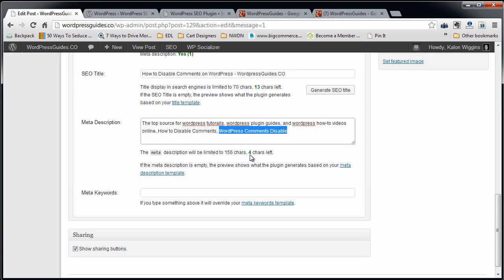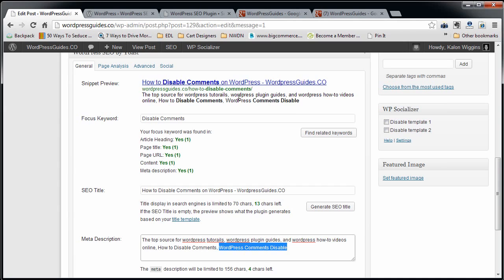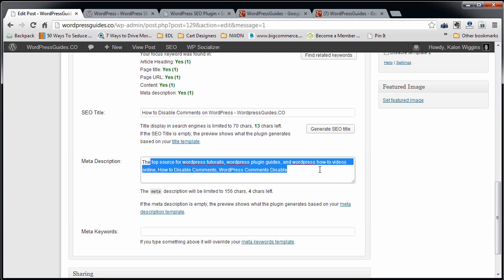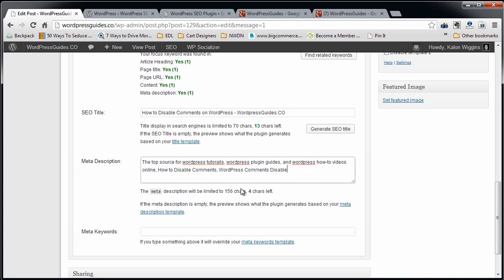So you can see that while that is showing here on the preview, it's not going to show actually on Google. So you can see that I'm using almost the full 156 characters now, and going through here on each individual page and post is highly recommended, because you're going to squeeze every little last drop out of your space for your titles and your meta descriptions. I can put some keywords in here, but I'm just going to leave it empty.